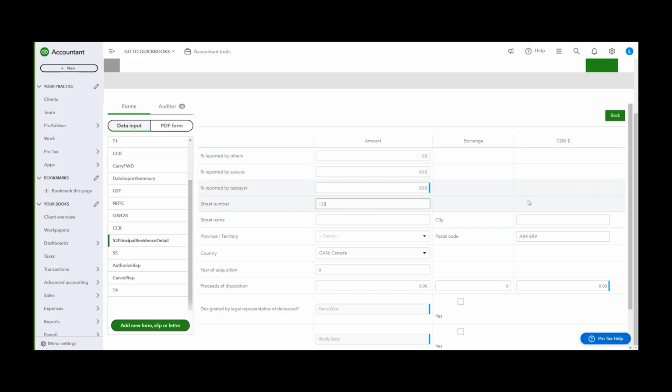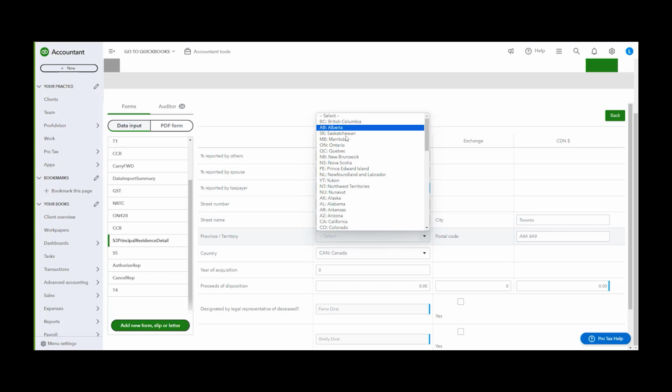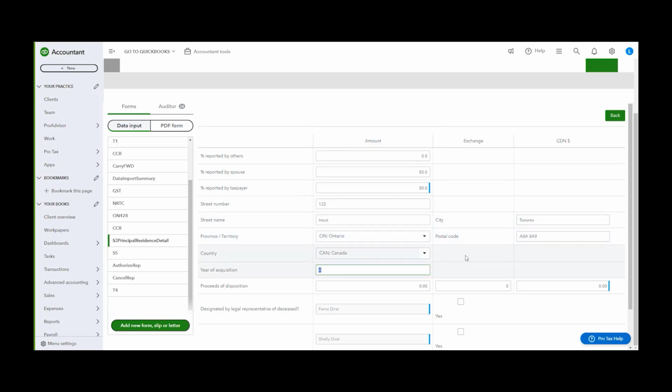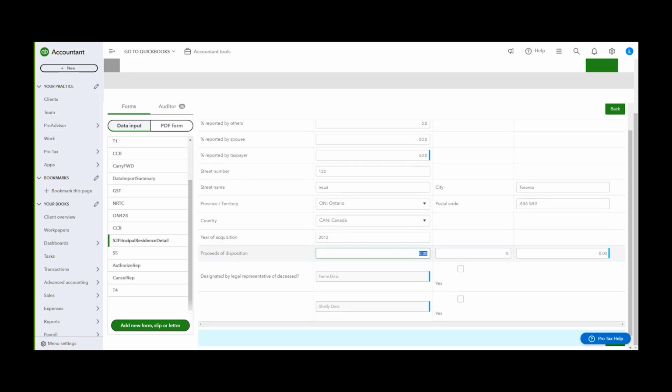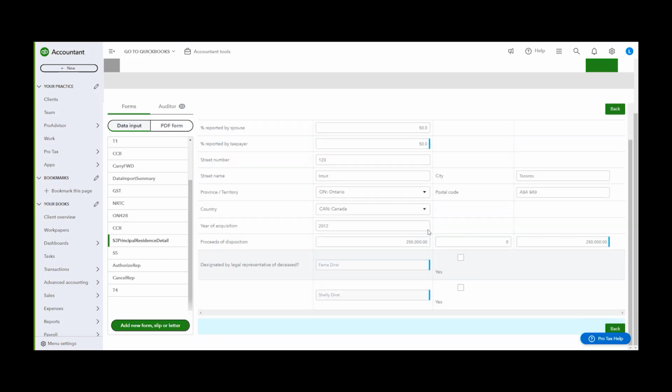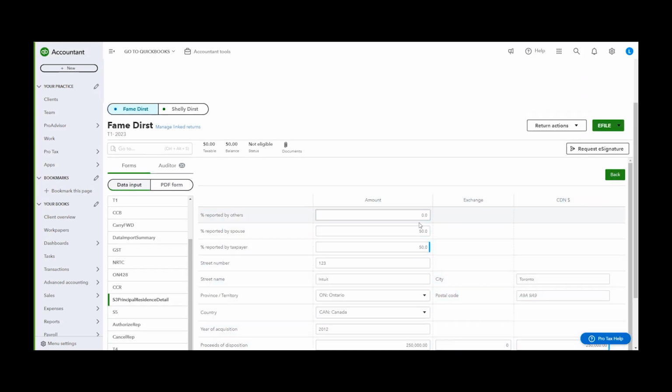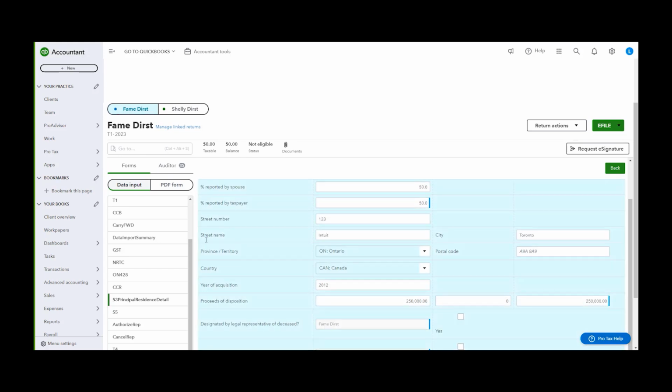Now I'm just going to enter some basic information about the residence. There we go. And then what I'm going to do is select the year of acquisition. I'm going to put 2012 and the proceeds of disposition. I'm going to put 250,000. Now, I have this entered and this information will also show as a 50% split for the spouse.